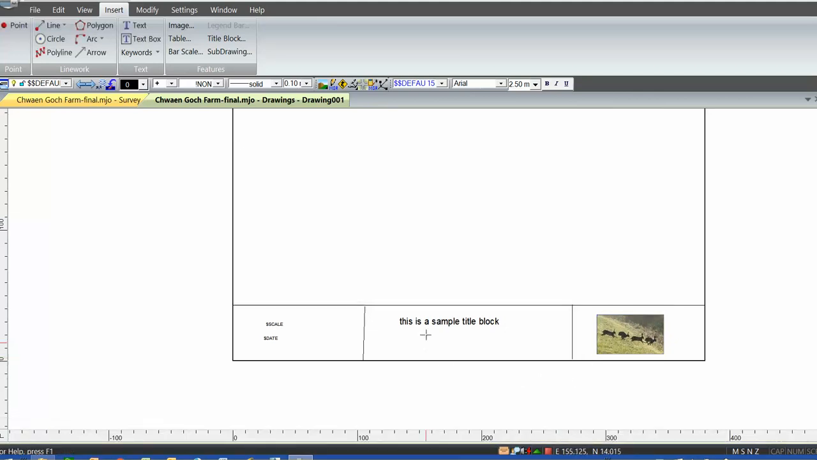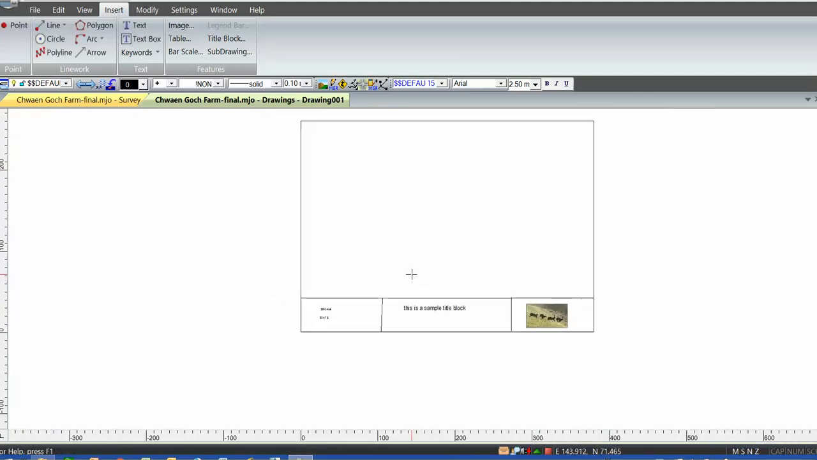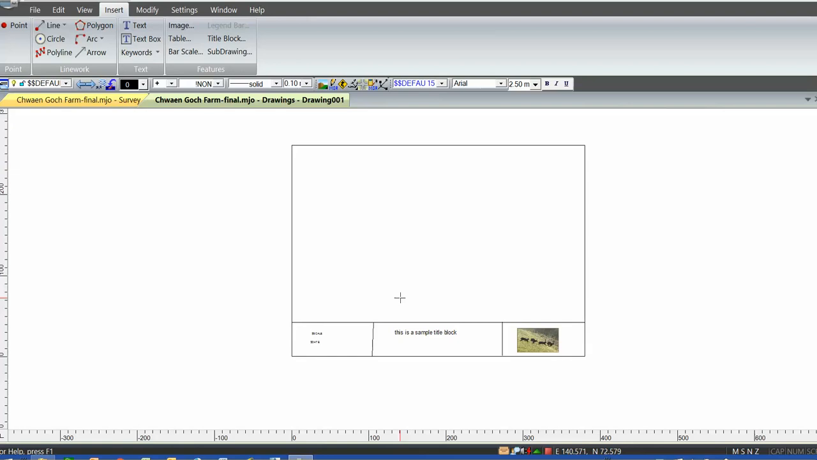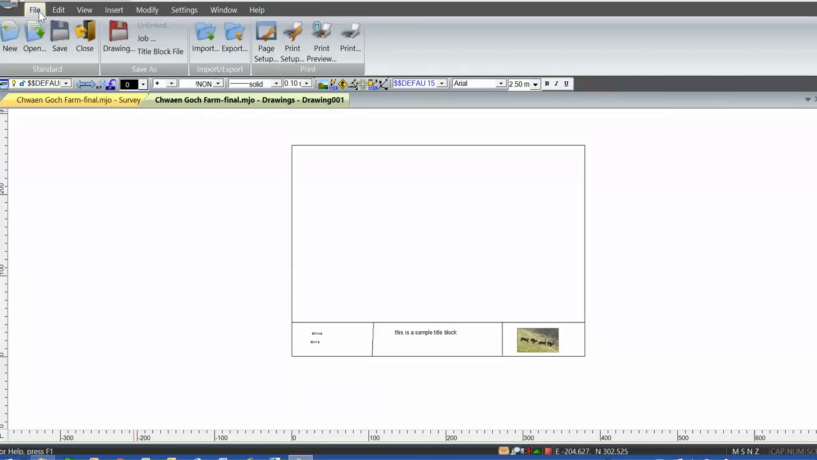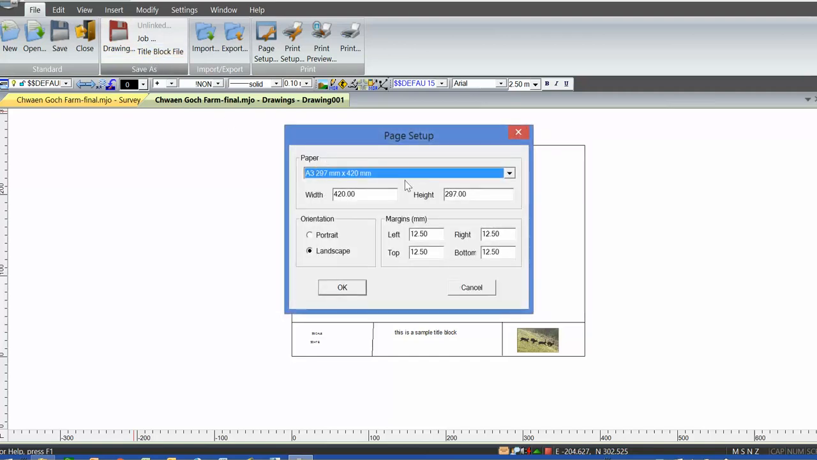So now the task is to save this title block so that we can use it for future plots. And the key thing here is that we just want the drawing, the live drawing area, to be within this boundary area defined by the inner line. So to do that, we use the command File and Save as title block file. We know it's an A3 page.